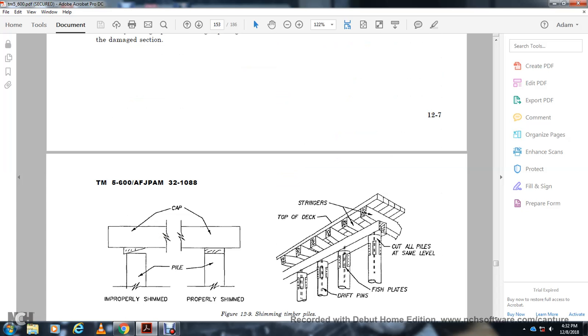Followed by a coat of hot tar. Figure 12-9 shows shimming the timber pile, showing the improper shim, the properly shimmed cap, and the stringers on top of the deck, and cutting all the piles at the same level, the fish plates and drift pins.